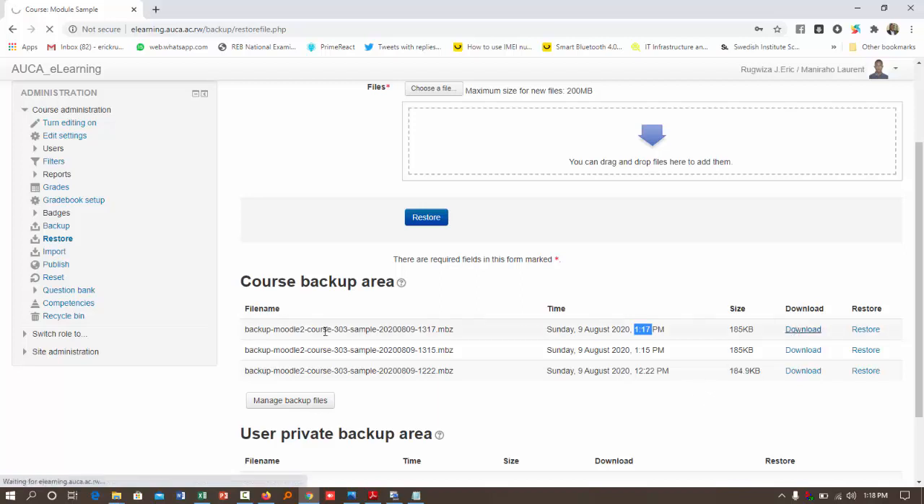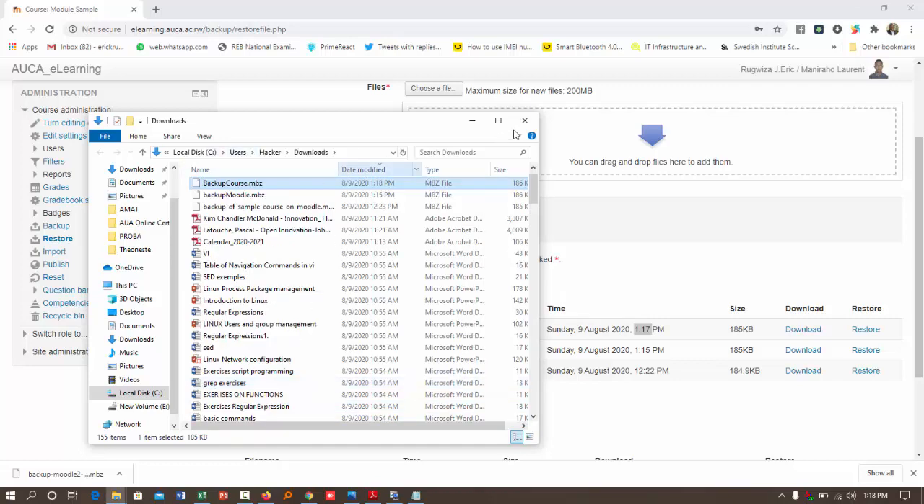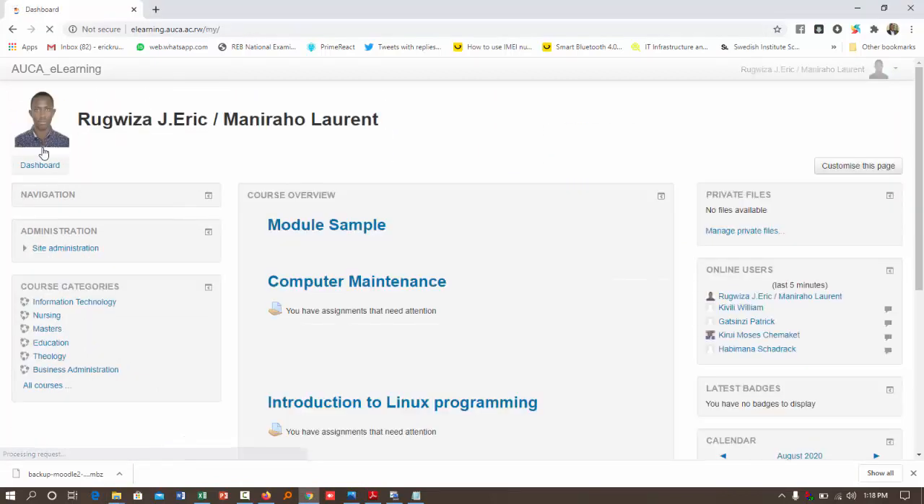I click on download, and then that backup will be downloaded. It depends on the browser that you are using. Sometimes it comes to the upper right corner, but for Chrome it comes down here. Then I go to the folder and rename it backup course. Let me call it only that, backup course. That means I have finished creating my backup.